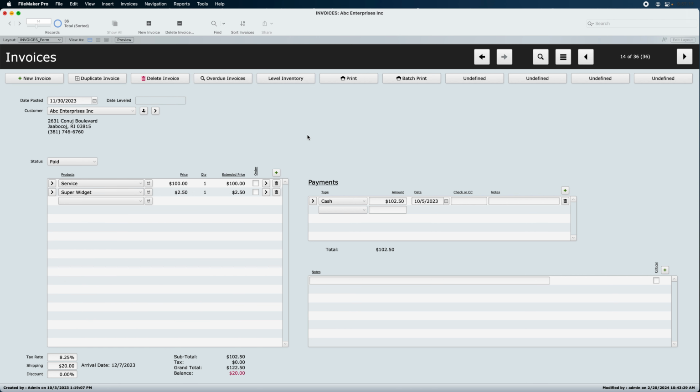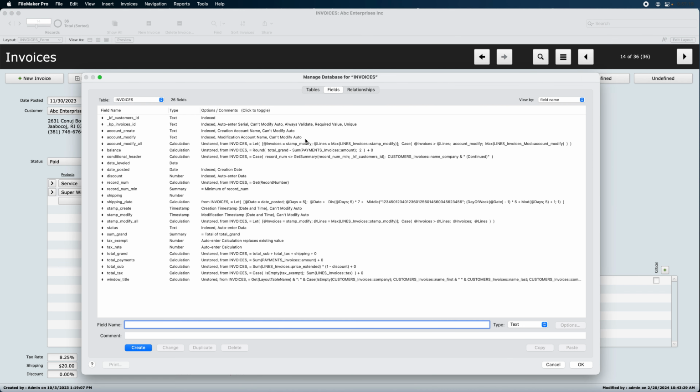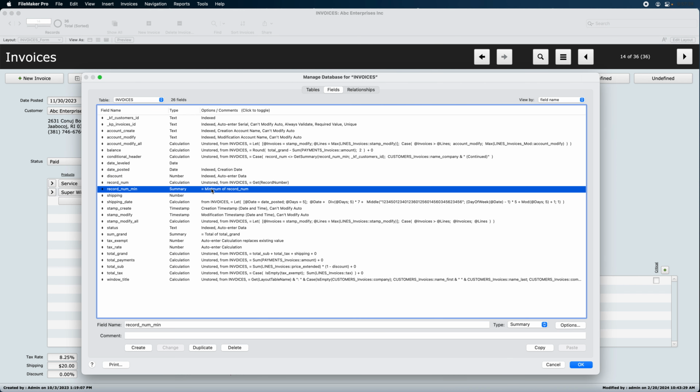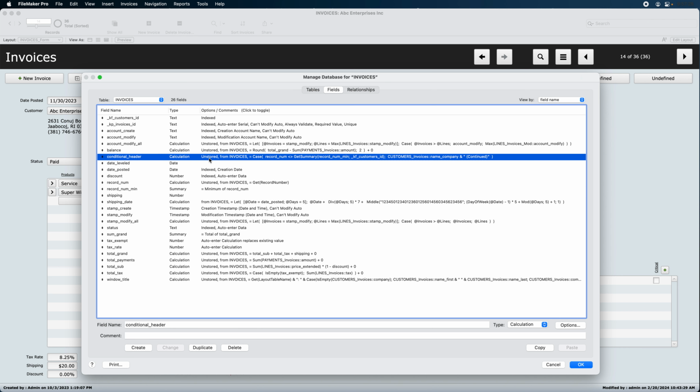So, conditional sub-summary reports: all you need is a record number, a summary that finds the minimum, and then a calculation that determines whether that minimum is on that page or not. And then you can put in anything. In fact, you can do a conditional footer if you want also. You just need to use the max function and put the condition in there.